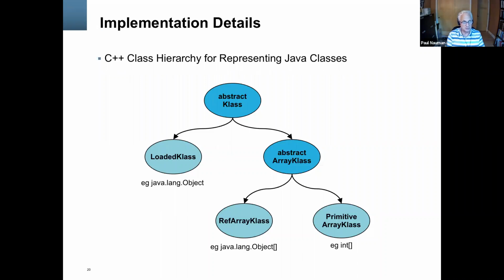most JVMs these days are written in C++, but inside Hotspot, for example, there's a hierarchy that represents the kinds of classes that the JVM has to manage. And so here's the C++ class hierarchy that represents the classes that the JVM is working with. The first and most obvious is the loaded class, which is a class that represents code that somebody has written, has been compiled into a class file, and then gets loaded at runtime.